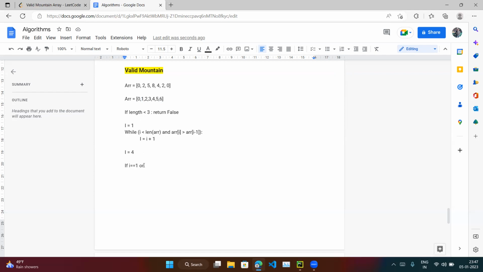No, I is equal to 0, I think. So basically, if I reaches the end point, which means if I is equal to the length of the array after one loop itself, it means it is not a mountain. Then we are going to return false directly, because we reached the end. There is no decreasing point, all are increasing elements, so we return false. So that is this scenario.